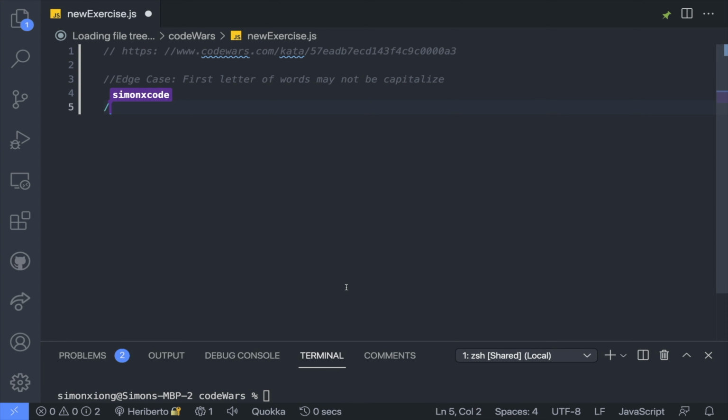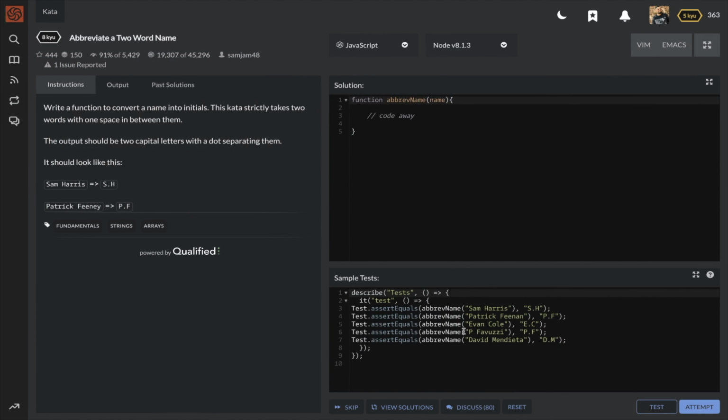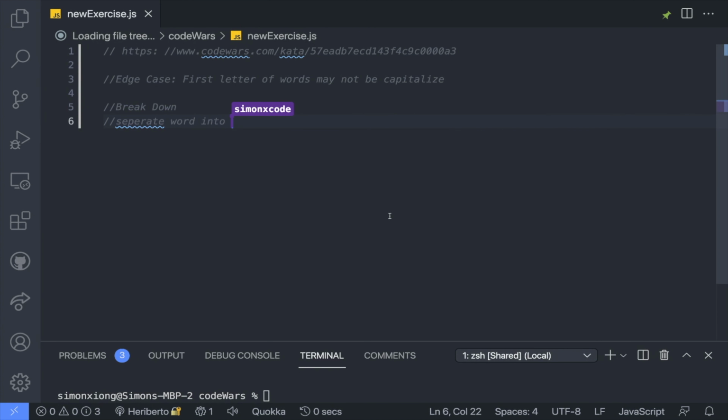Okay, let me break down this problem as far as the steps that I am planning to take to solve it. So the usual breakdown. First, I would declare a function that would take in a string as an argument. Then from there, we need to do something with the string. We will have to separate the string into the separate words. Let me spell that correctly. Separate. I'm going to add an example here. All right, that works then.